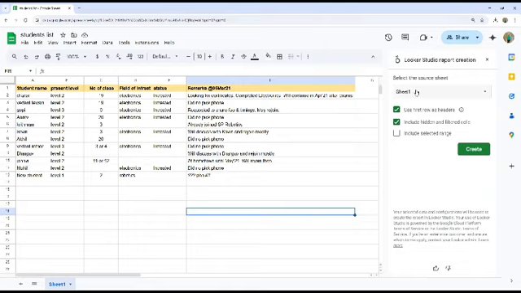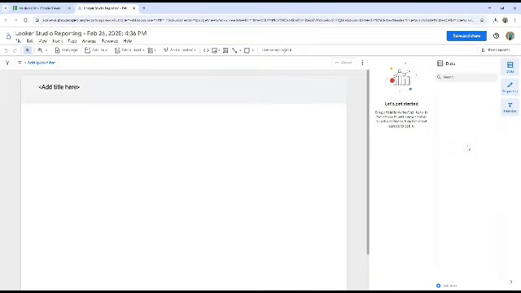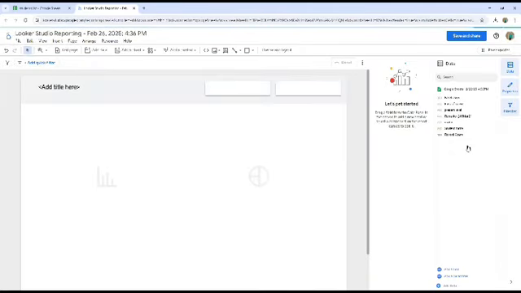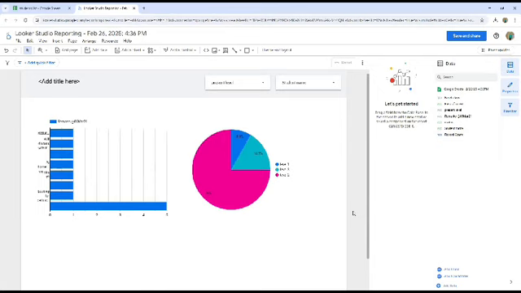Once we have selected the sheet, we can click on create. Once we have created, click on the create option. It takes some time to load the data for the dashboard view of Looker Studio. And once it loads the data, we can do the modifications on how we can create.